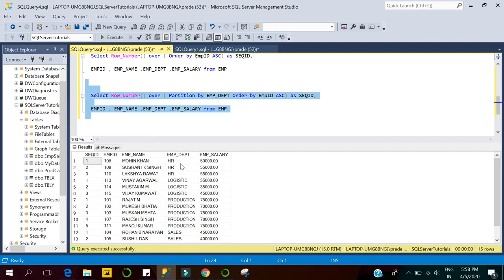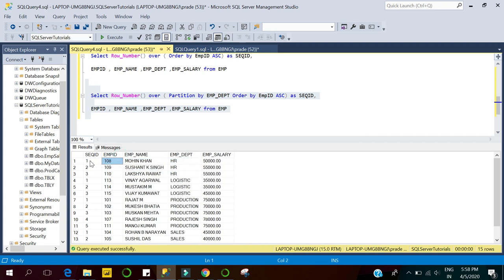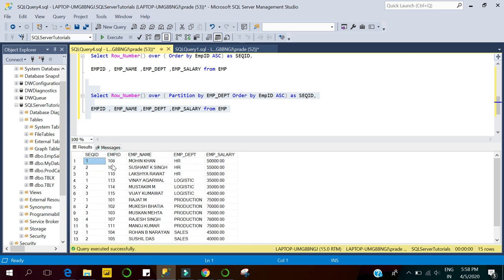And here you can see for the HR department we have 3 employees and they get the sequence ID like 1, 2, 3, and the employee having the lowest ID gets the sequence ID 1, and the highest one gets the highest sequence ID. Again the logistic department starts with 1. This employee didn't get the ID 4 in sequence because we have used partition here. And for the production again it starts with 1, and we have 5 employees in production, so it assigned the ID 1 to 5 to each employee.